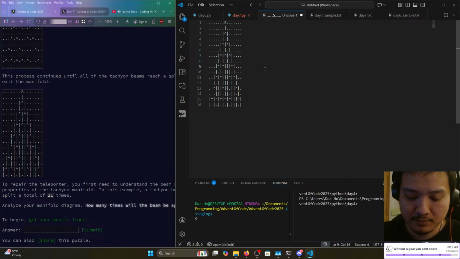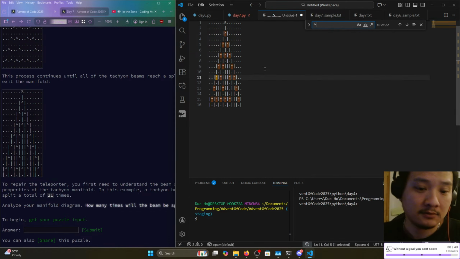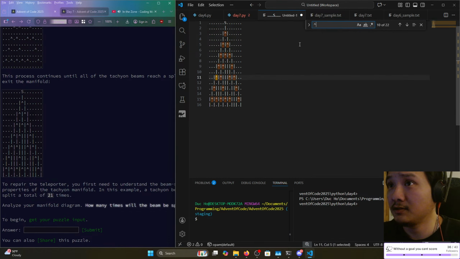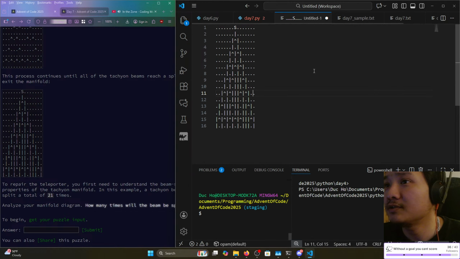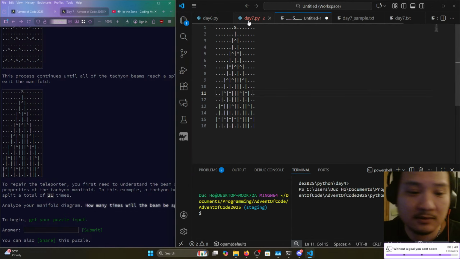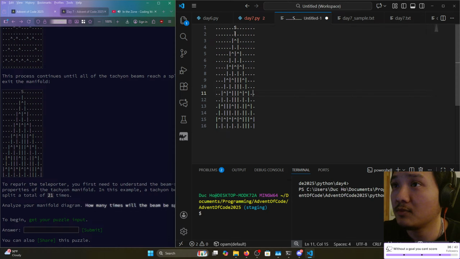So this is basically finding 1, 2, 3, 4, 5, 6, 7, 8, 9, 10, 11. It's saying how many times it split. That means the moment it hit this, it will split.